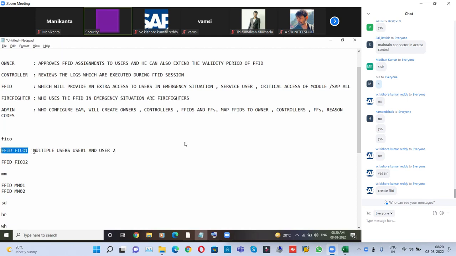Getting it? So only one user can access the firefighter ID at a time. Even when you assign the same firefighter ID to multiple users, if one user logs in first, until this user logs out, another user cannot access the same firefighter ID. Is that clear? Yes, sir. So that's how it is.